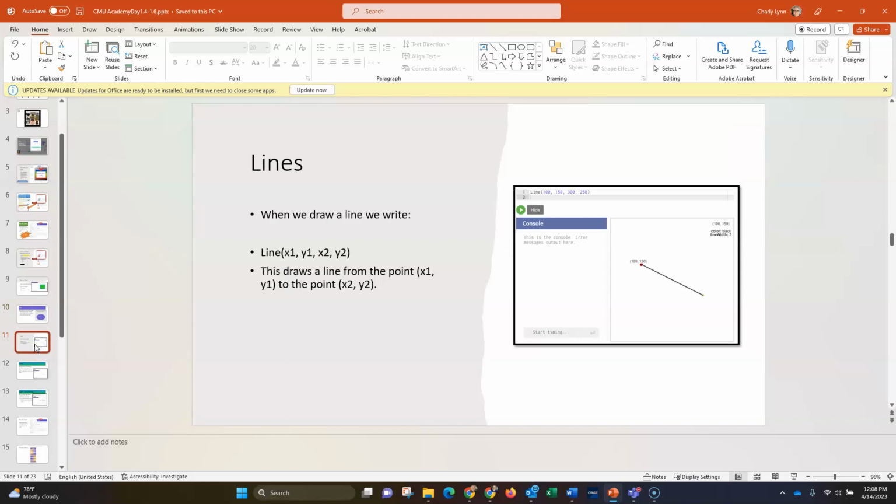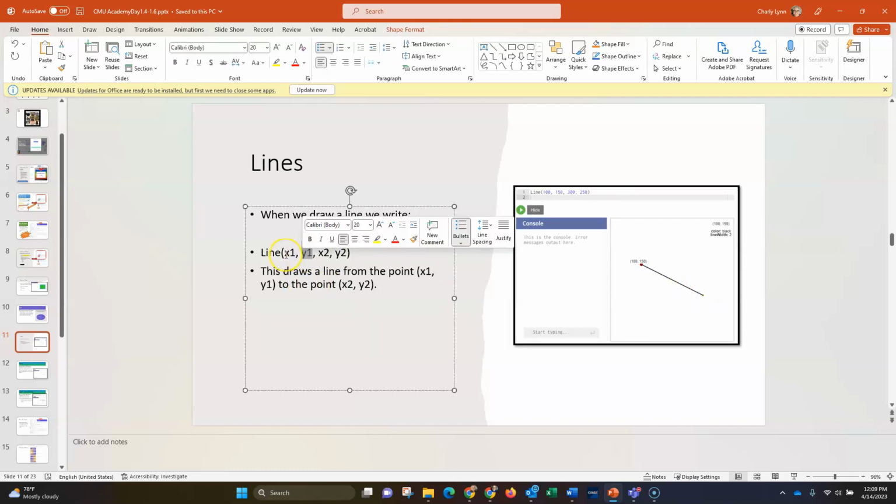Lines are a new shape that you're going to learn as well. When you draw a line, you just draw the first point of the line and the end point of the line. So it is line X1, Y1 would be the starting point of the line, and then X2, Y2 is the ending point of the line. So it basically just goes from one spot on the canvas to the next.